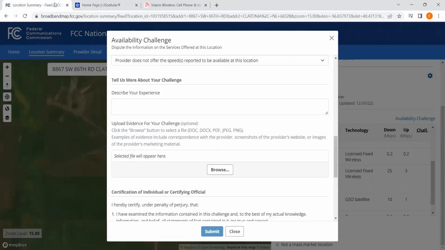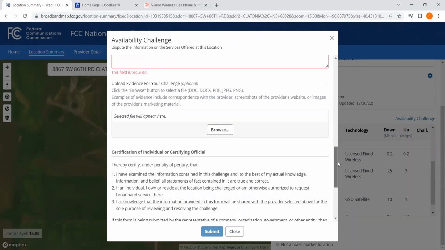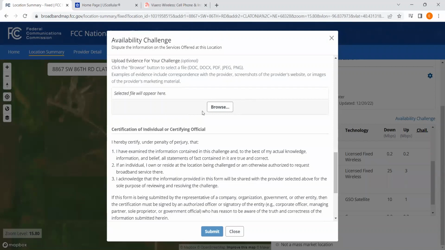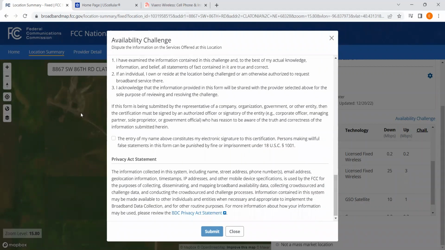Once you gather this information, bring it back. You can describe your experience. Tell them that you cannot get 25 by 3 at this location. You can attach a PDF, doc, or you can copy paste that chat, put it in this place here. Once you're done, you certify that it's you and click the submit button.